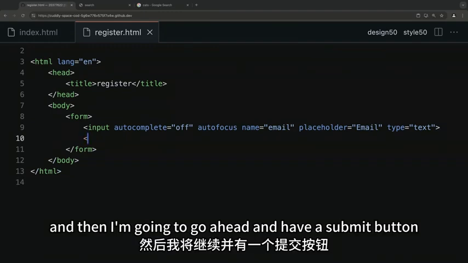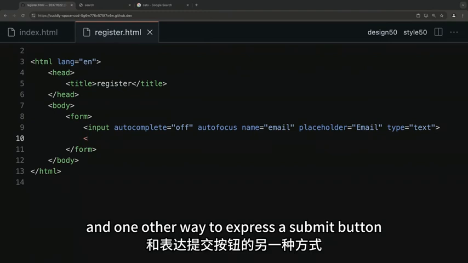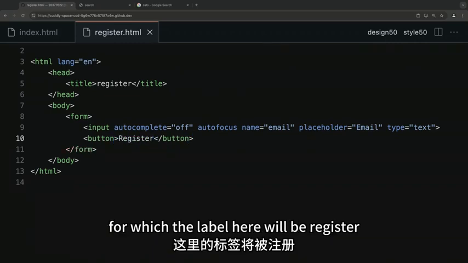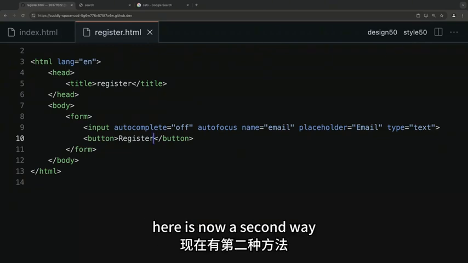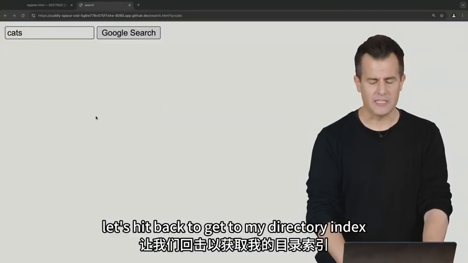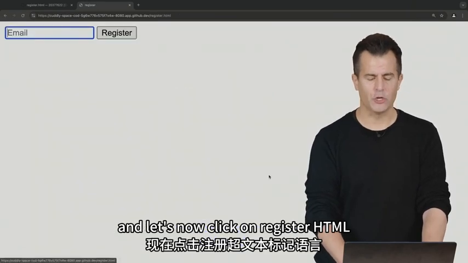And then I'm going to go ahead and have a submit button, but it turns out you can have different types of buttons, and one other way to express a submit button is literally with an HTML element called button, for which the label here will be register. So long story short, there's different ways to implement buttons. Here is now a second way. Let me now go back to my other tabs. Let's close the tabs. Let's hit back to get to my directory index, and let's now click on register.html.